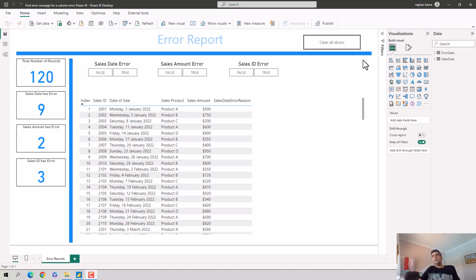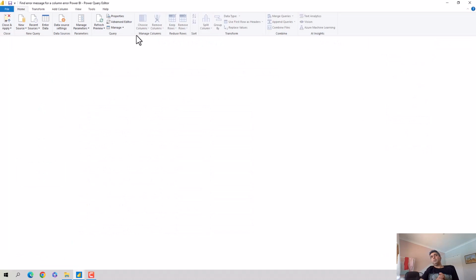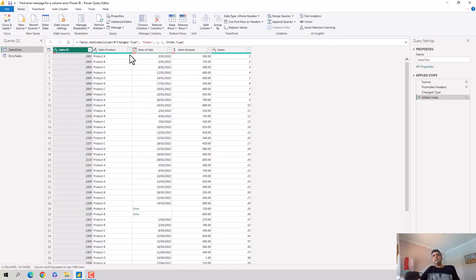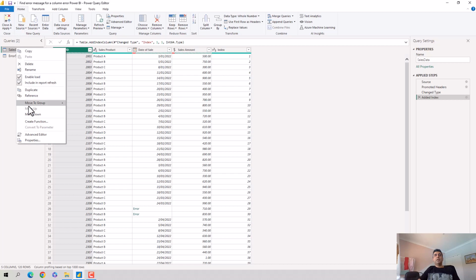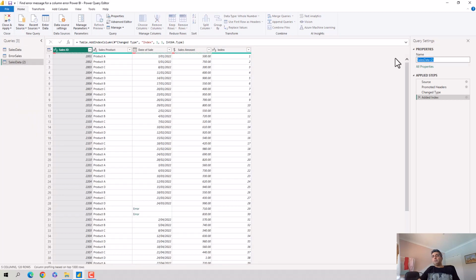So I'm in the Power BI desktop and I'll open transform data, so it opens the Power Query editor for me. And you can see here that in my sales date there are some errors. So how do I catch the error message? What I'll quickly do is duplicate this, and maybe I'll just call it catch the error message.